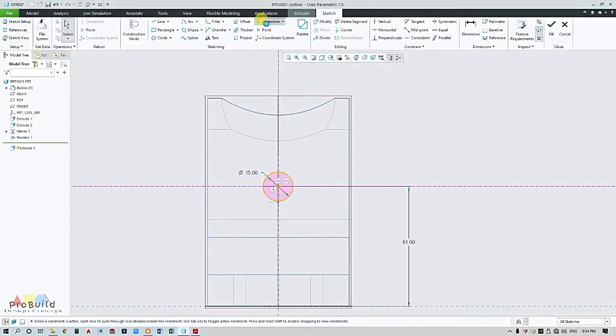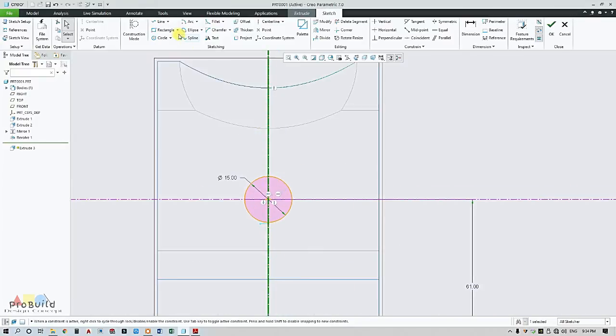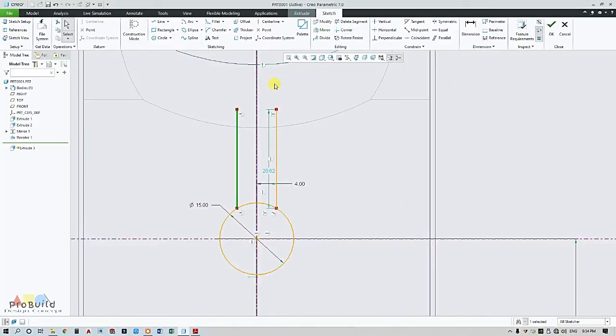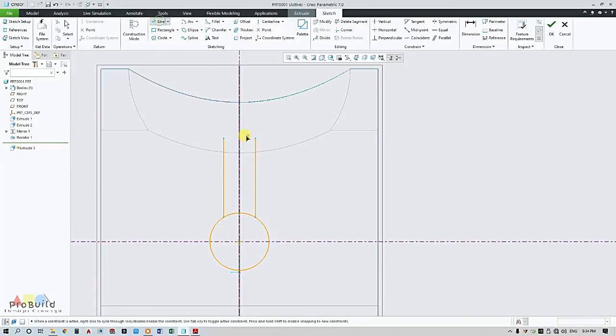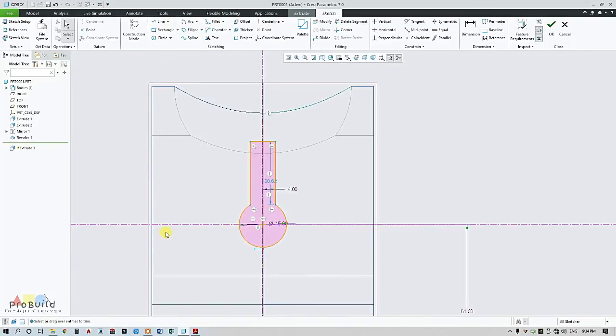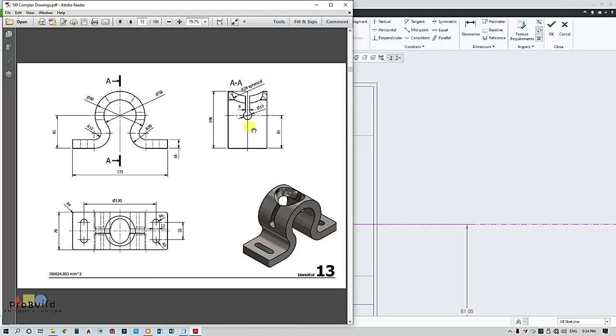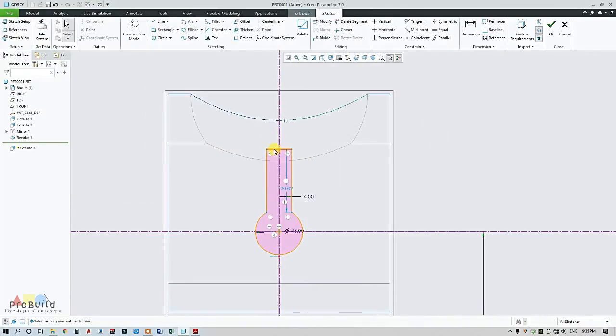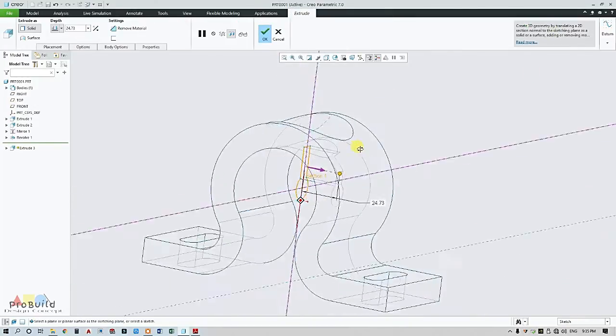Now I'm going to draw a center line, draw a line, this distance is going to be 4, select, go for 2D mirror, join this line and get these unwanted segments deleted. Now it's through all, so let me click OK. We'll see how far it works.